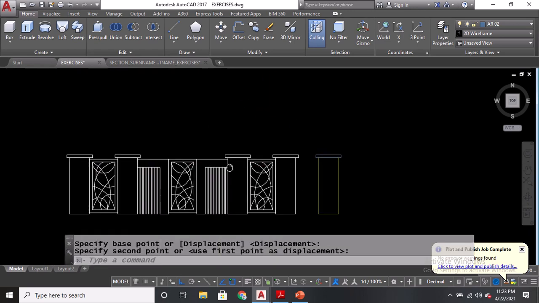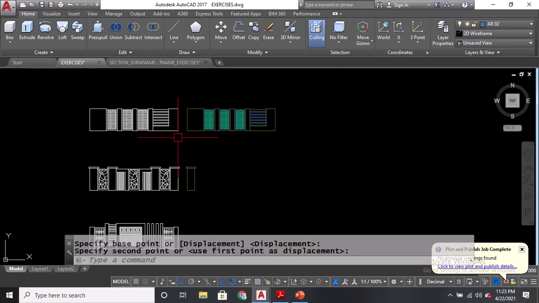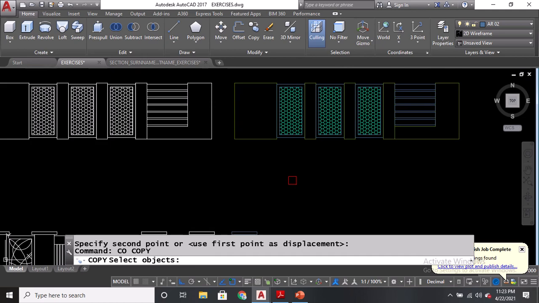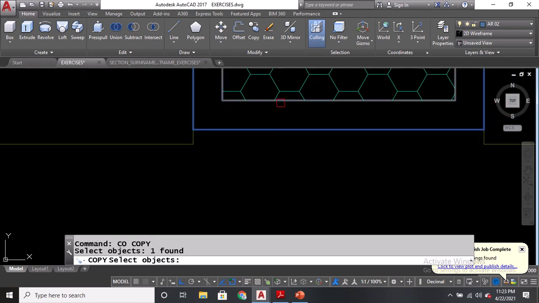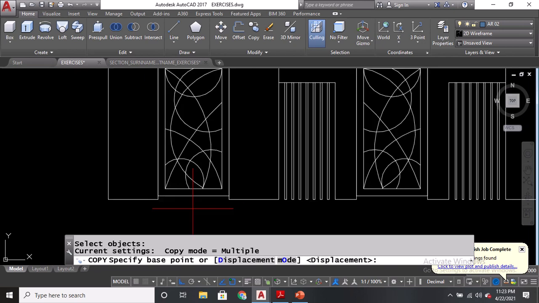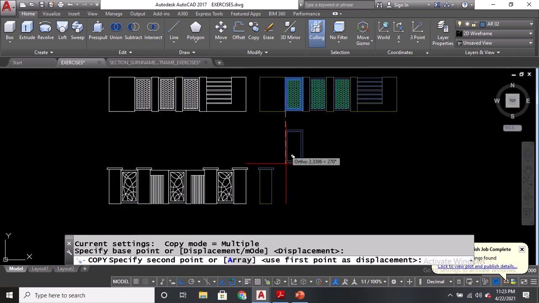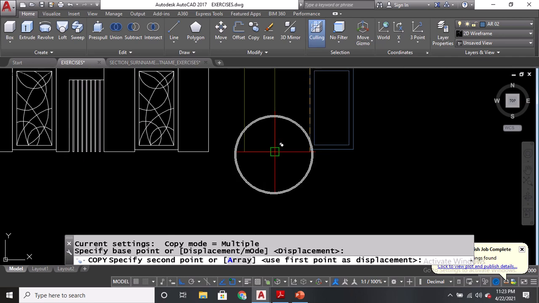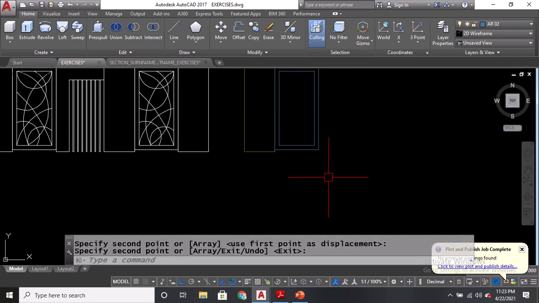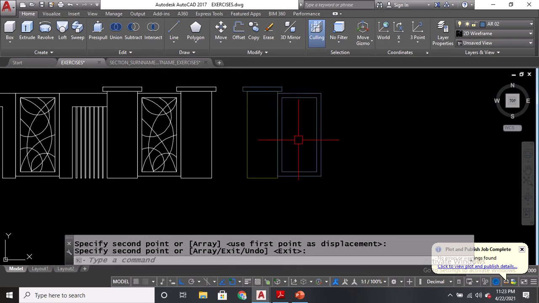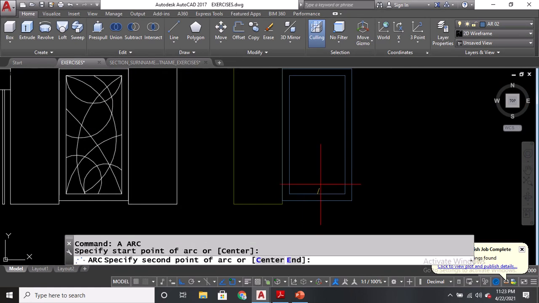Okay? And this one, tsaka ito, they are of the same dimensions and height. So I'm just going to copy this. Just the frames. Okay? Enter. And naka-elevate din siya if you're going to check it. Ayun. So dito ko siya i-click. Endpoint here. And I'll be clicking this endpoint dito. Okay? Enter. And these are just series of arcs. So you can do a enter.